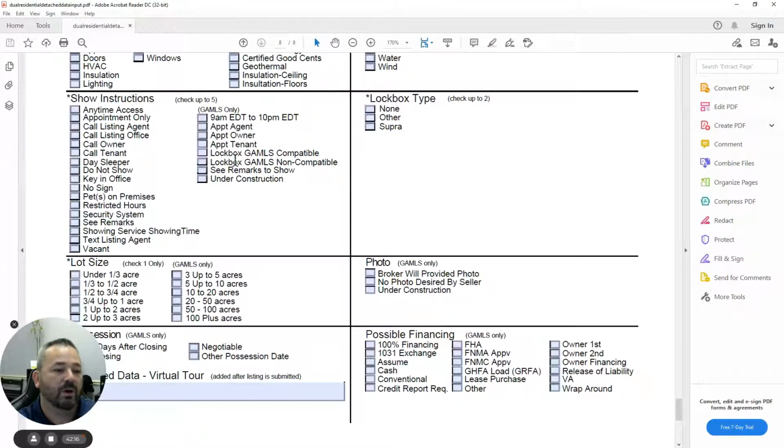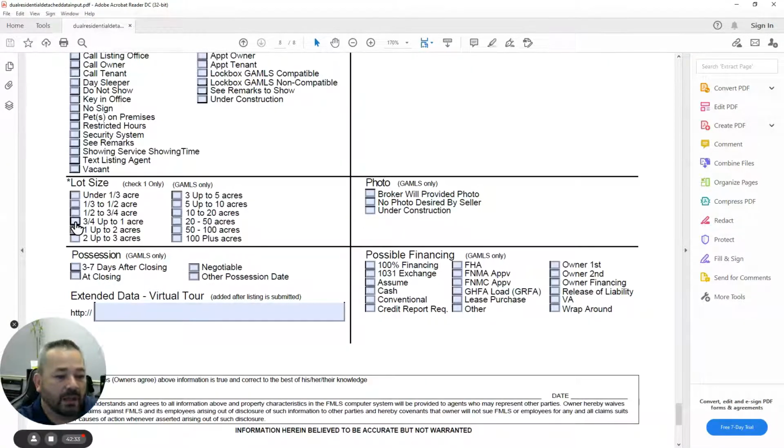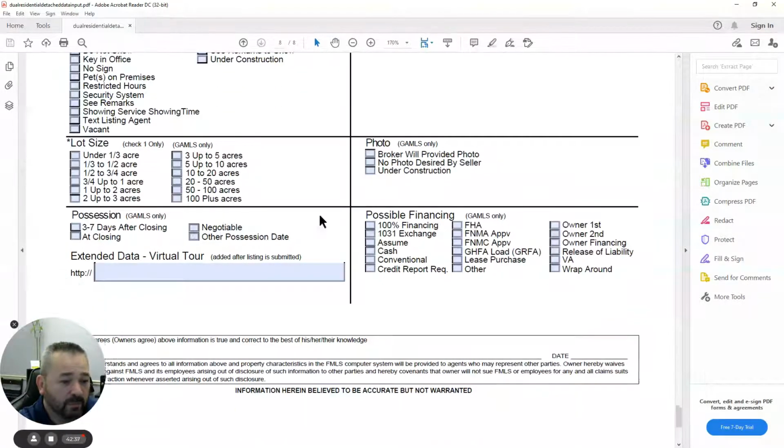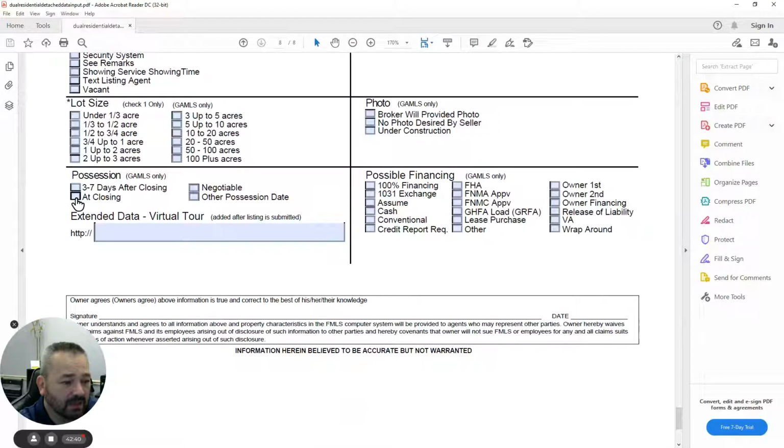I'm telling you this too, so as you look at listings and you see that somebody has marked that it's a non-compatible GAMLS lockbox, that tells you that your super key is not going to open it up. You're going to need to call and talk to that real estate agent before you go see that property. Pick the right lot size. Broker will provide photo. Our possession date. Typically, we're looking for at closing, but if your client's looking for something else, mark that. And then possible financing.